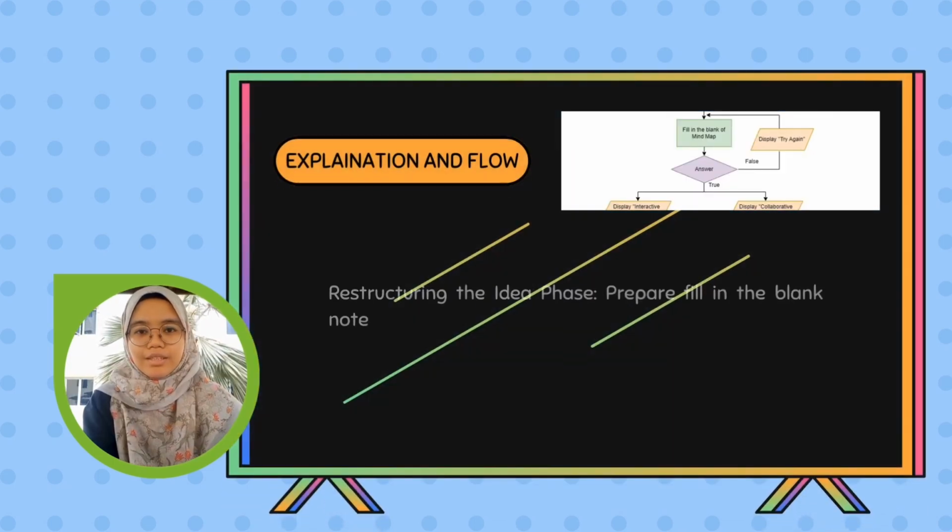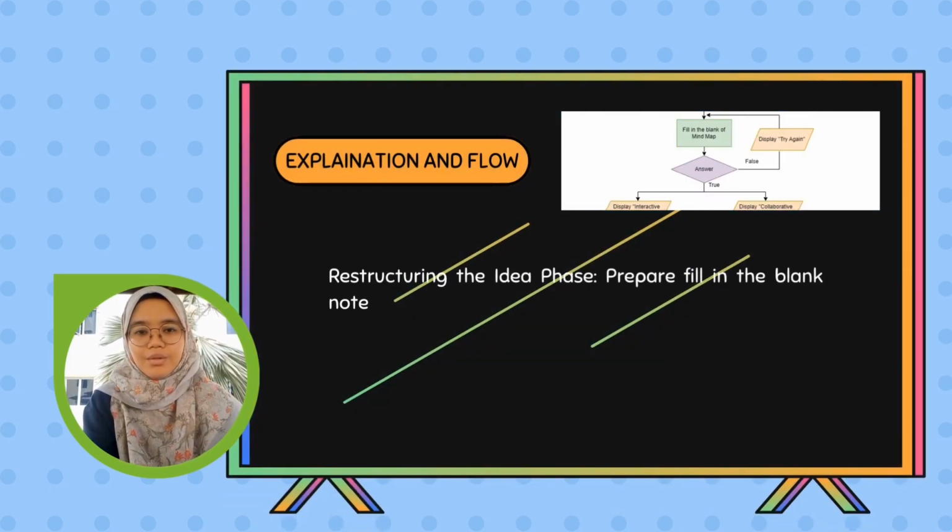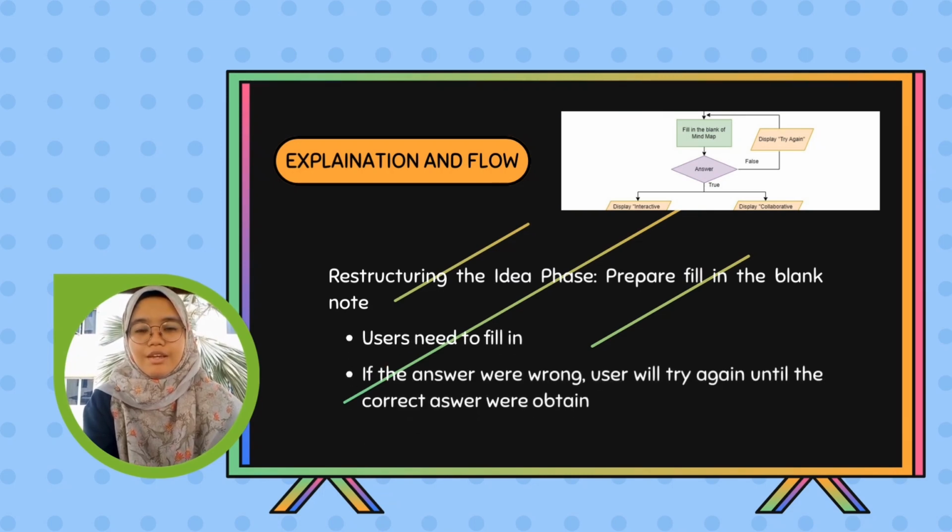The third stage is restructuring the idea. We prepare fill-in-the-blank notes for users to fill in. If the answer is wrong, the user will try again until the correct answer is obtained.